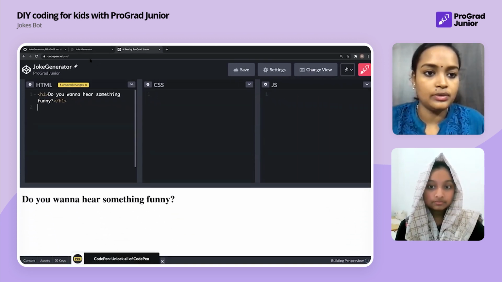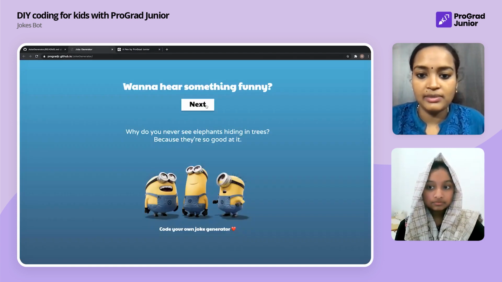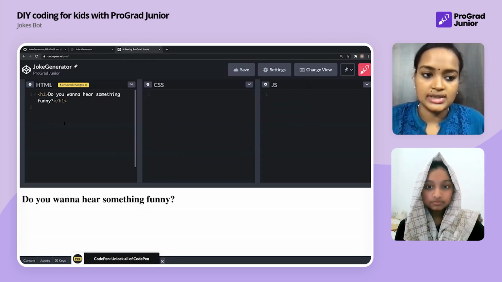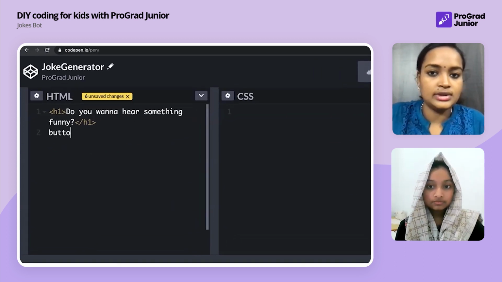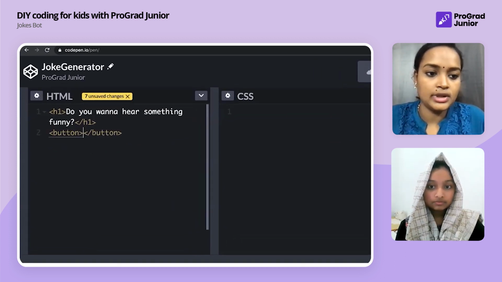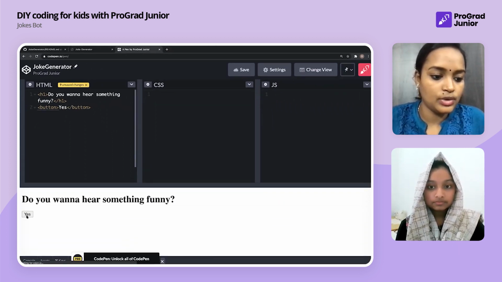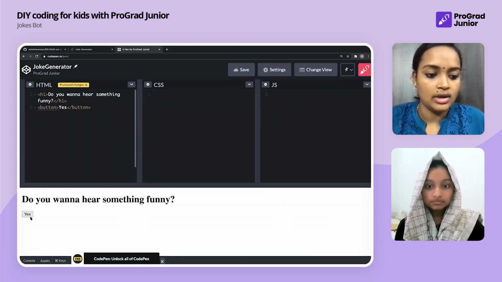Now, after H1, what do we have? We have a button, right? So, yes, even for button, we have a tag. So, type the tag name and press tab. The tag will get expanded. So, now what do I want on the button? I want yes. So, I'm giving yes here. So, now you can see that we got a button which says yes.